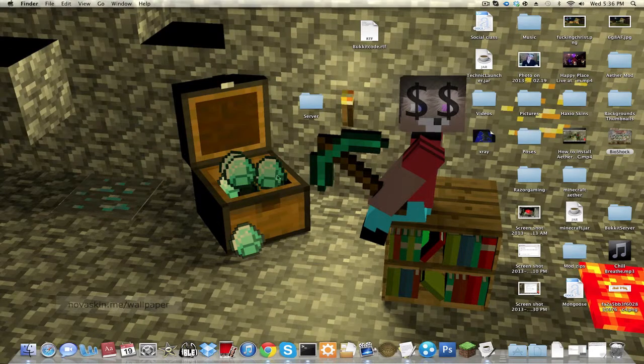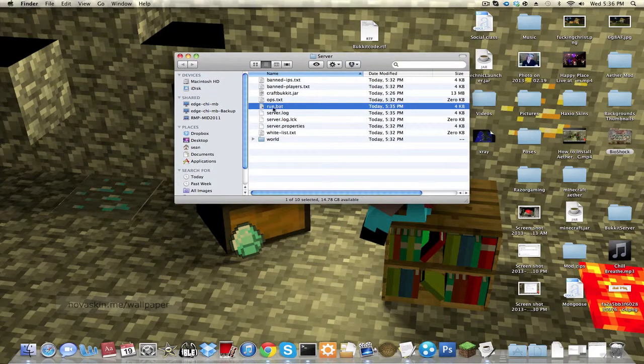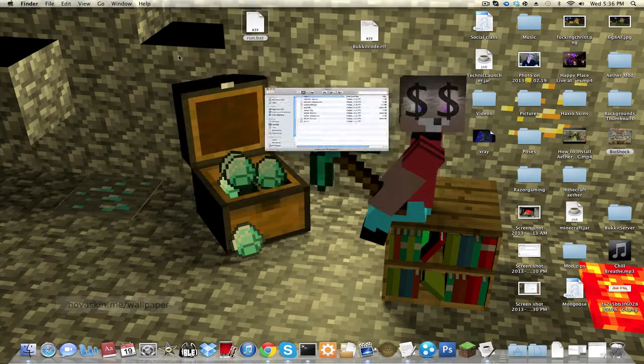This has been how to install Bukkit on a Minecraft server for Mac and for PC. Both of the links of code to make the servers will be in the description.